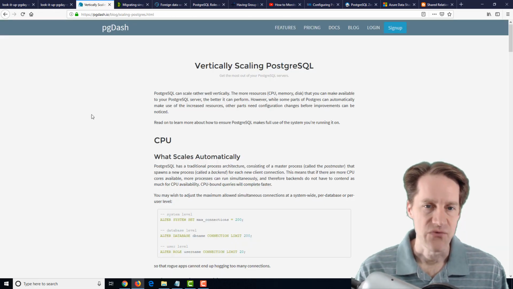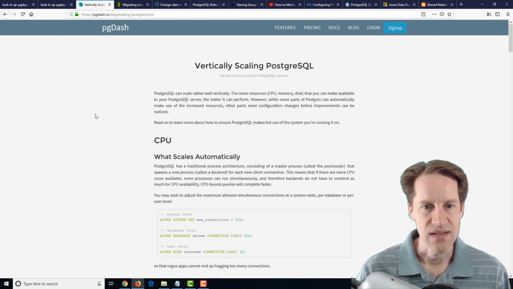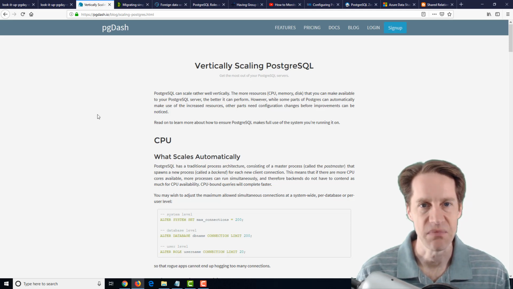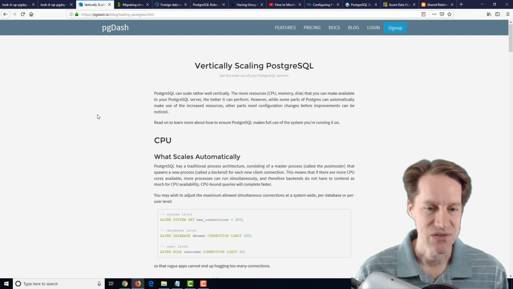The next post is Vertically Scaling PostgreSQL. So this is how you typically think of scaling. Horizontal scale out is using multiple servers, but vertical scaling is basically getting bigger and bigger servers. So this is kind of the default way to scale Postgres.